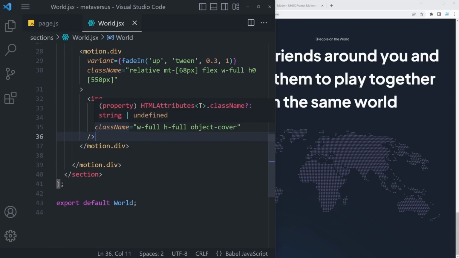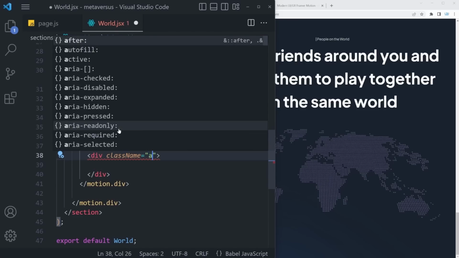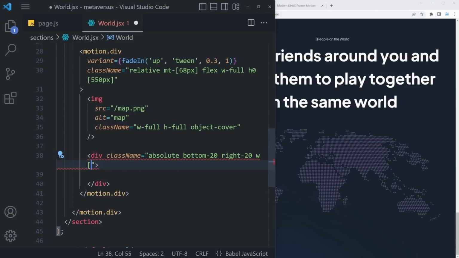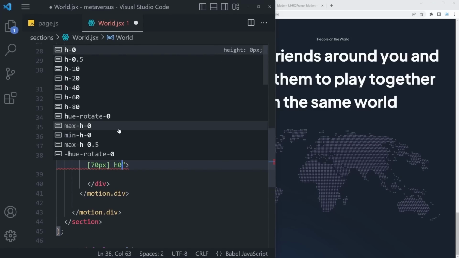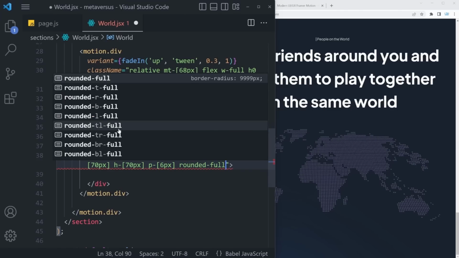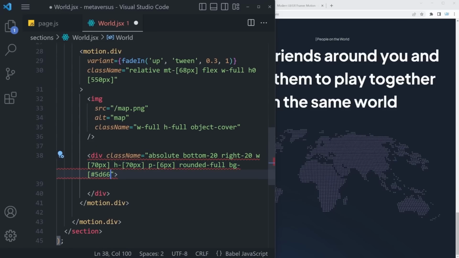Below this image, we're going to have a div, and that div is going to be positioned absolutely. So we can say class name, position absolute, bottom 20, right 20, w-70 pixels, h-70 pixels, p-6 pixels for the padding, rounded-full, and bg-hash 5d6680, like this.